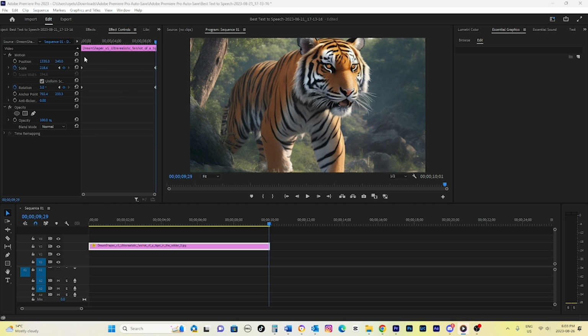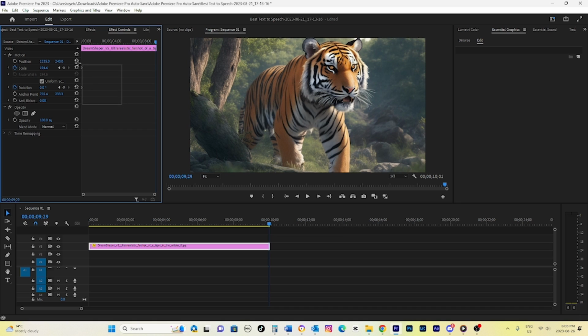Alternatively, to achieve a smooth slow zoom rather than a spiral, delete the rotation keyframes. Move the playhead back to the first keyframe and adjust the scale value to 130%. Then, proceed to the last keyframe and reduce the scale value to 100% for a slow zoom in effect.